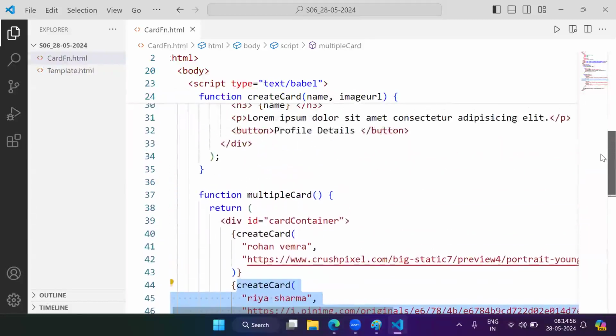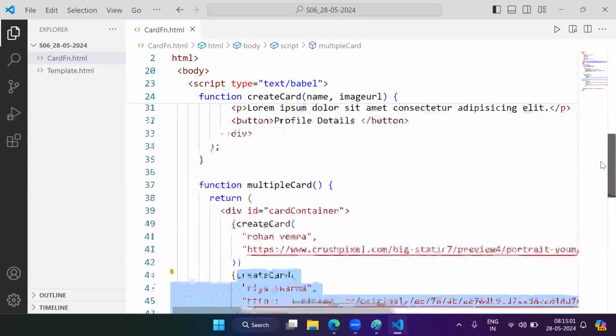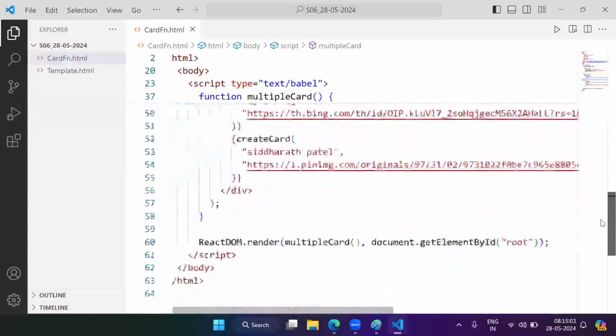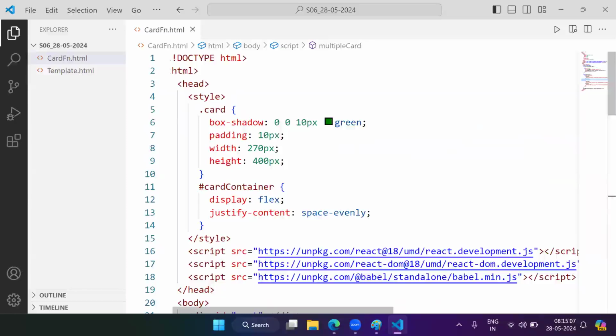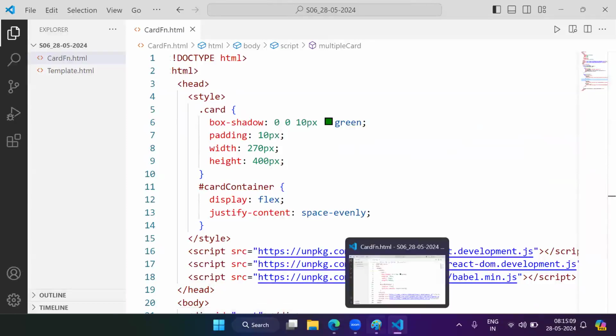So same JavaScript concept we are applying here. How do we pass input data to a function? In the same way we are doing here as well. Okay. Let's try one more example.